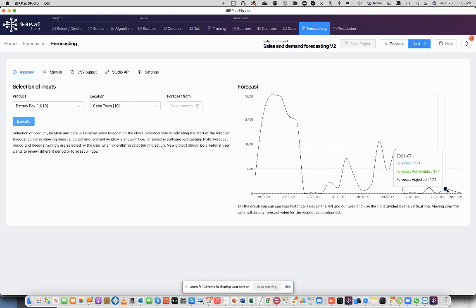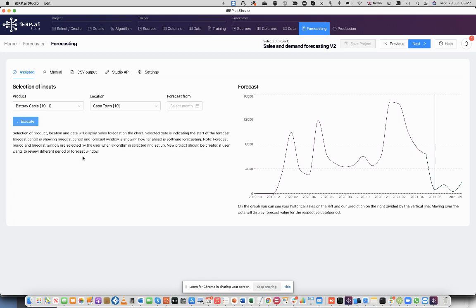The blue one, forecast, is the forecast generated by the algorithm. The green one, achievable forecast, is the forecast which is reflecting the inventory quantities, open purchase orders or manufacturing orders, and committed sales orders, and it's providing us a calculation of how much realistically the customer can sell. The adjusted forecast, the last one, is the one which is affected and adjusted by the market intelligence feature, which I will be describing a bit later. So this is the first type of the forecast generation.